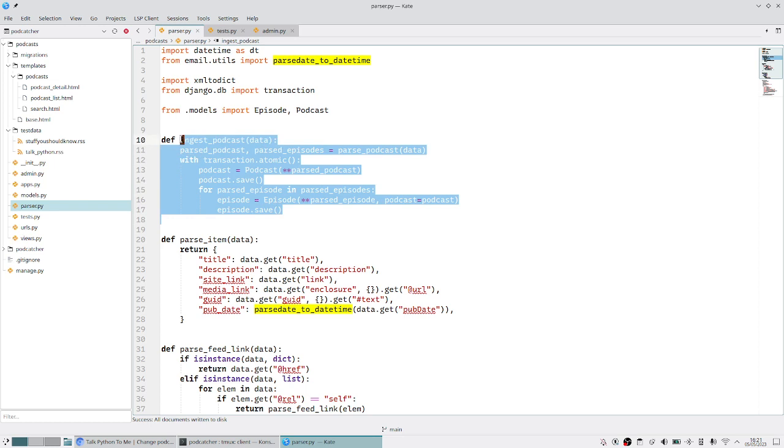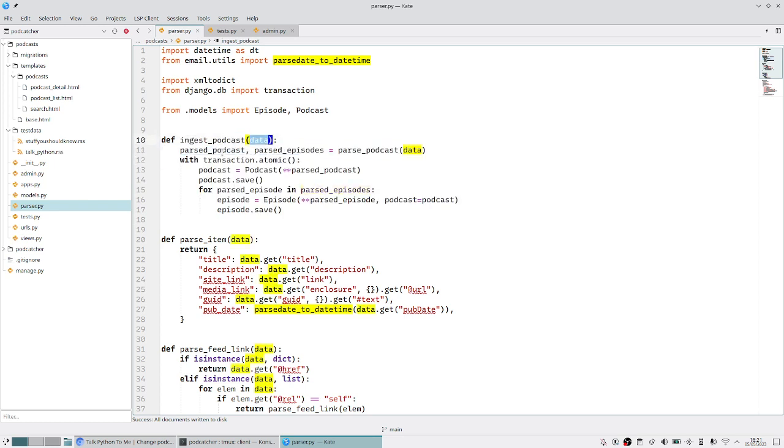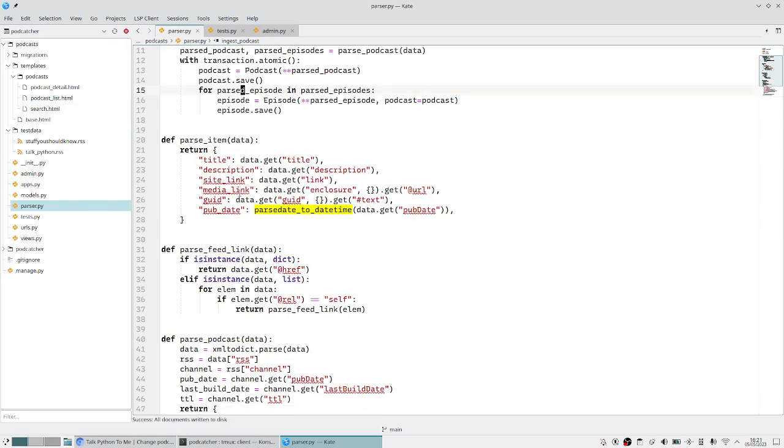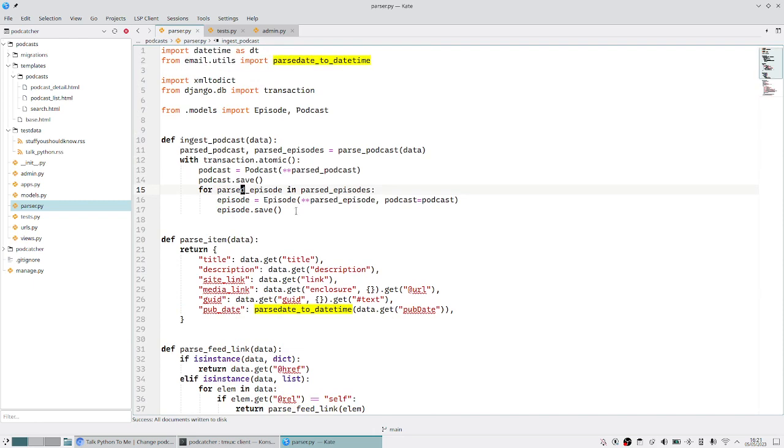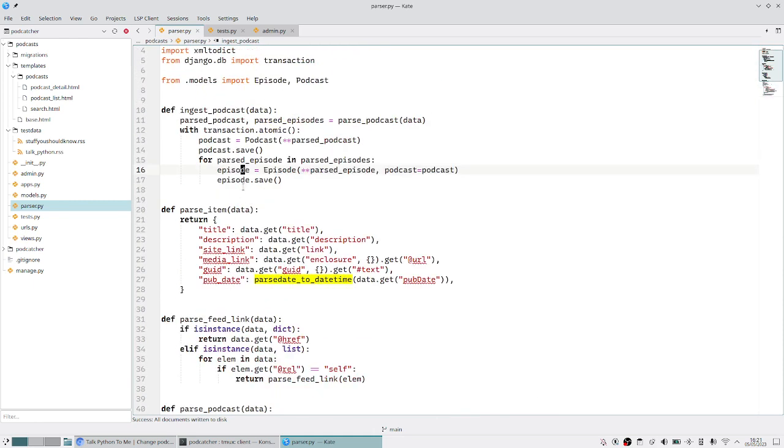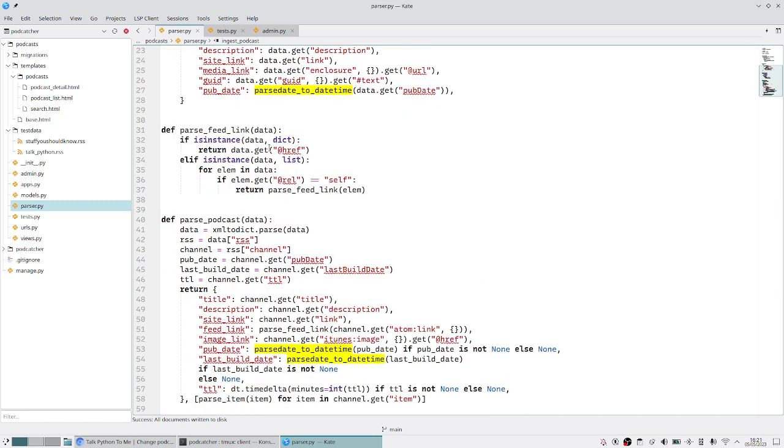Now we have a single location that just takes data, parses that data, and in a transaction creates the podcast, saves it to get the primary key, and then we can save all the episodes. I think at some point we're going to have to go through and bulk create these episodes, potentially, especially for things like the Stuff You Should Know podcast that goes back to 2008. I'm worried that this will create separate queries, but we can optimize that later if it starts to look pretty slow.